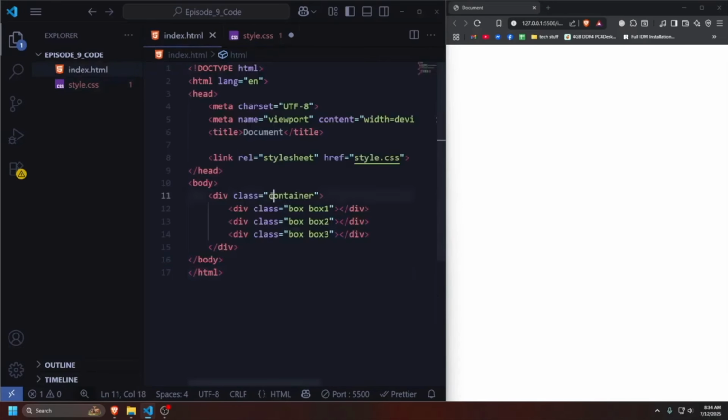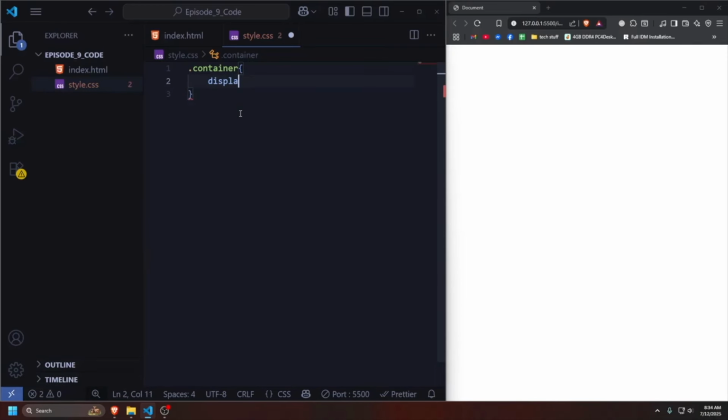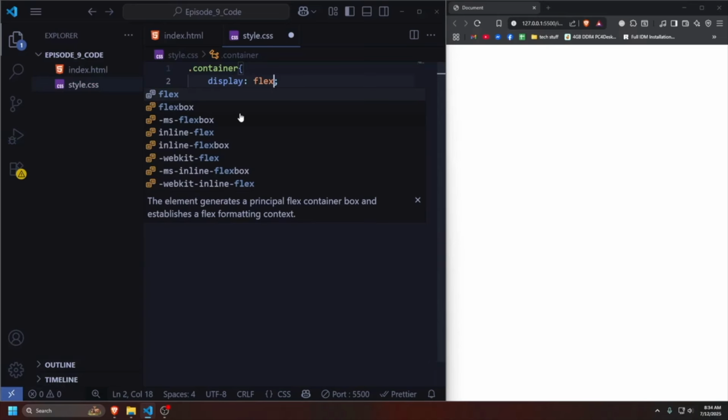So what I'm going to do is go here, and first I'm going to call this container here. And this container will have a display. I'm going to just set this to display flex, but I'll tell you how to use this display flex in a bit. Just give me a minute.